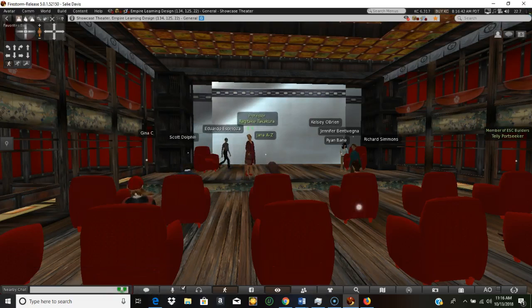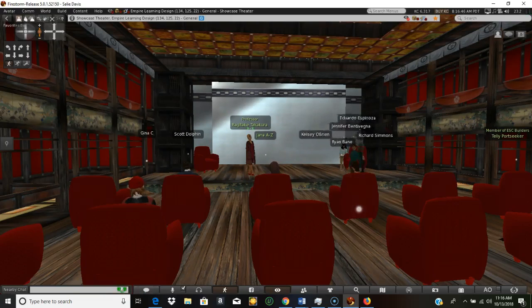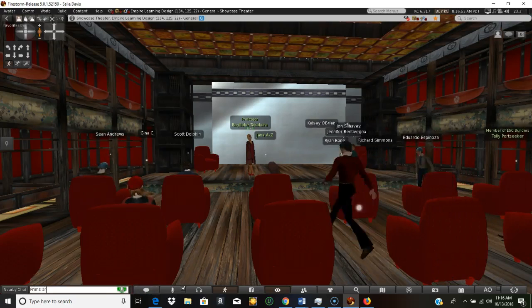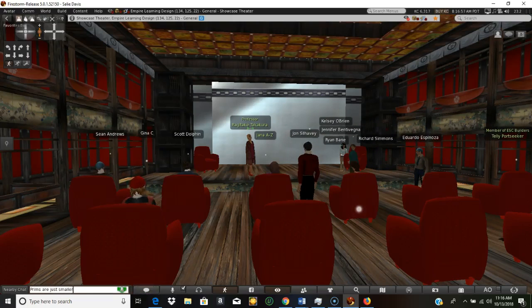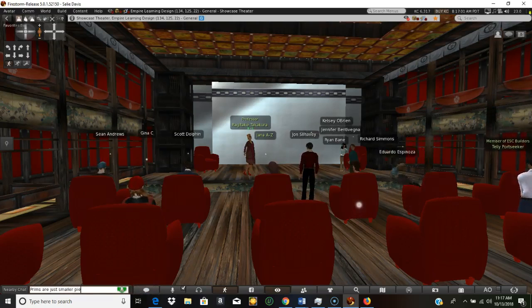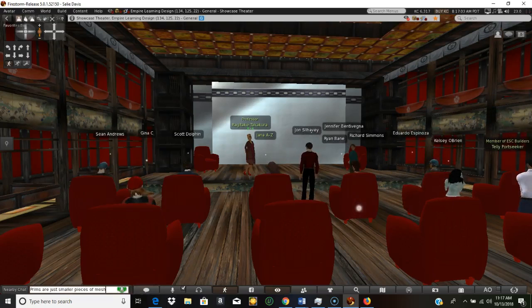Yes, a prim is one of the basic building tools of the virtual world. They're wonderful. They're like Legos, except you can turn them into anything you want, and you can do all kinds of things with them. In this case, you see a prim in its most basic shape, but simply flattened, made larger and flattened.